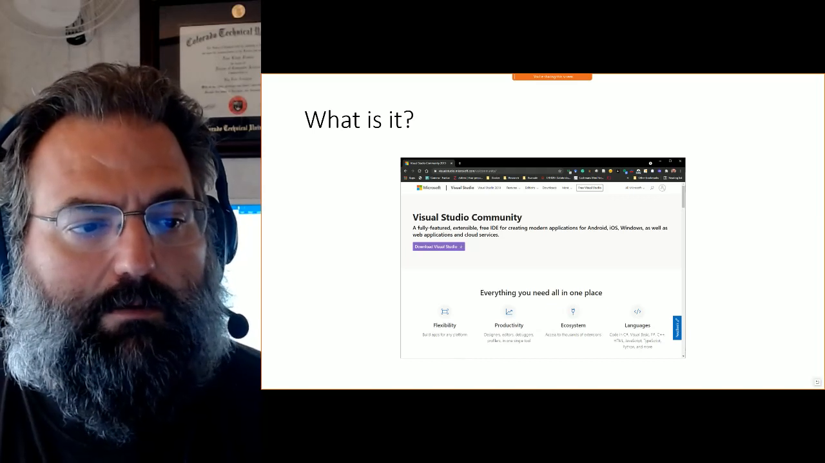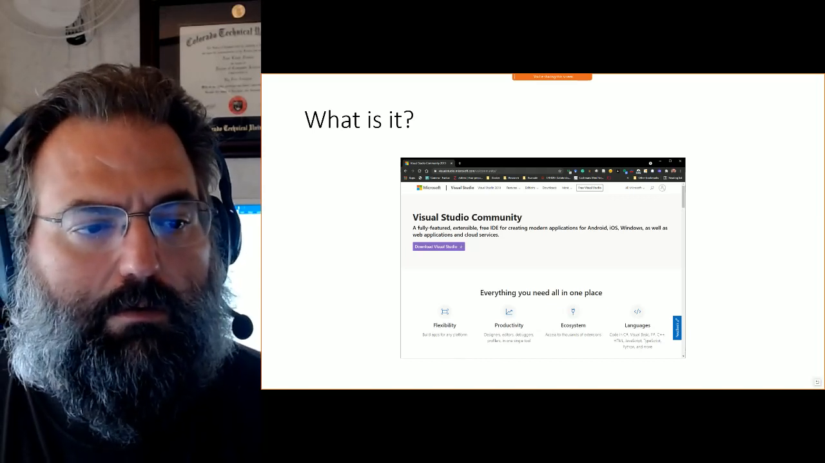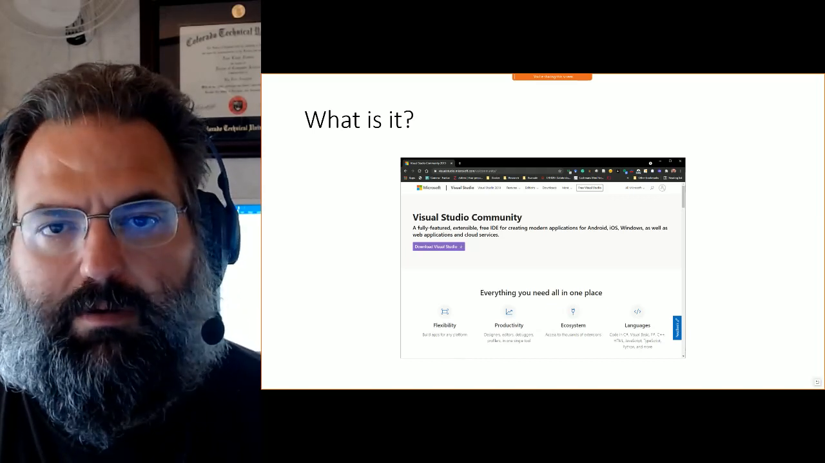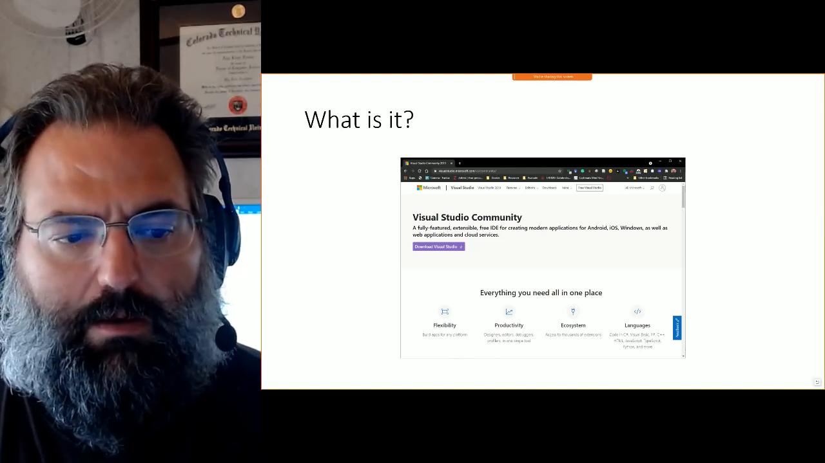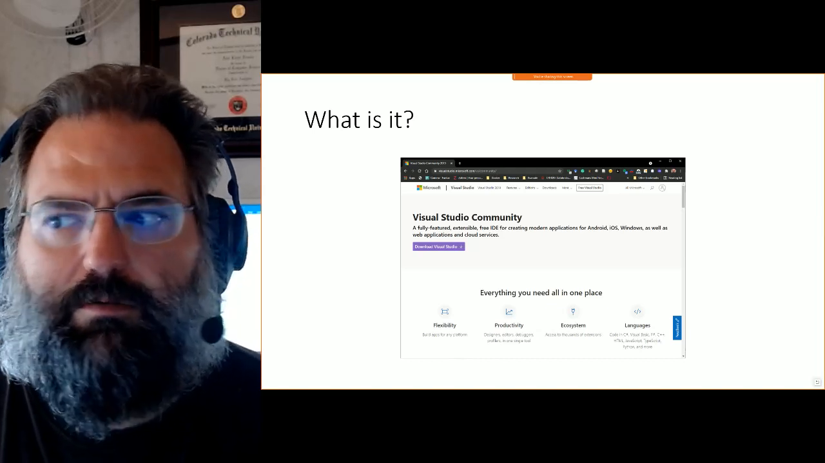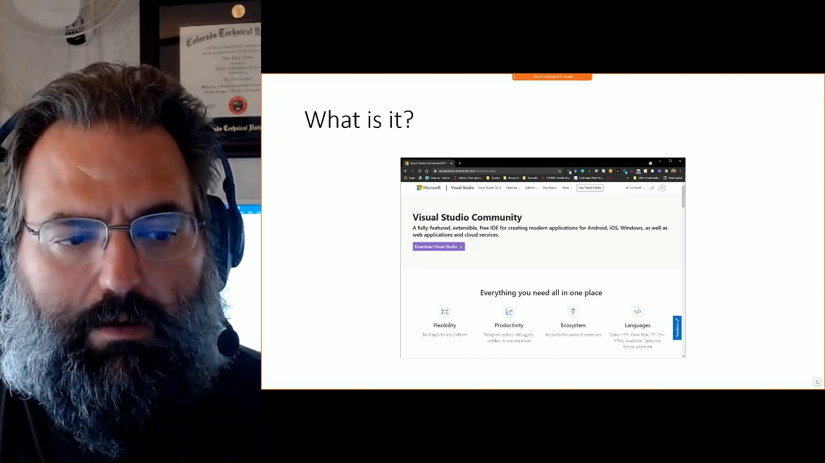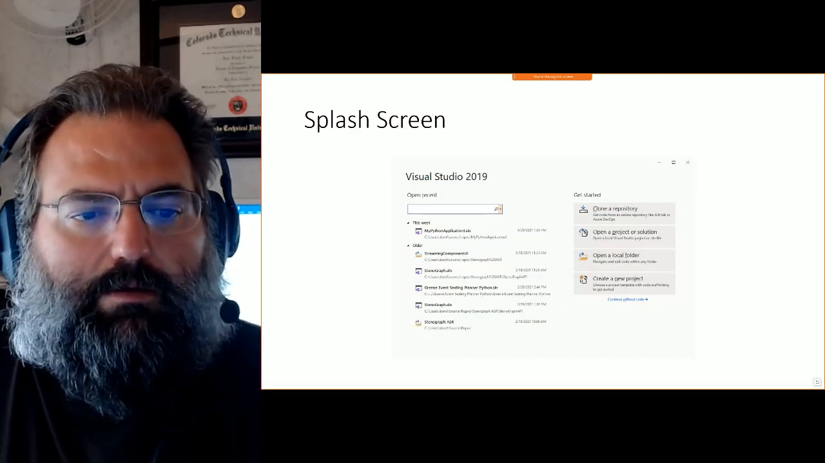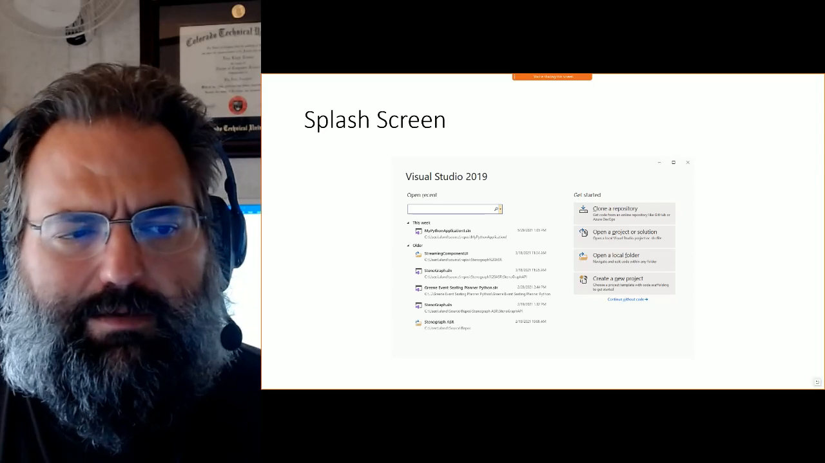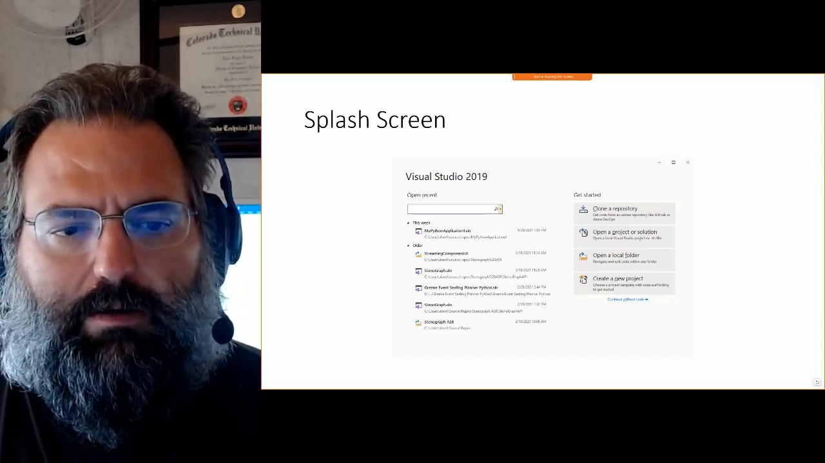You can go download it. If you Google or go to visualstudio.com, you'll be able to navigate to the Community Edition, download it and install it. It will take a while because it is a fairly large program. Once you've done so, you'll land on a splash page. So this is kind of a Visual Studio thing. It lands you on a page that asks you what you want to do.